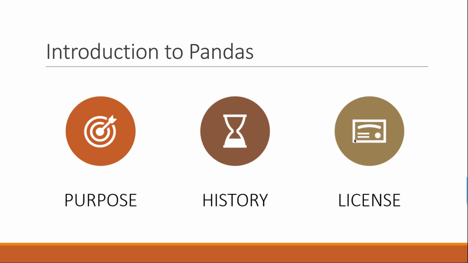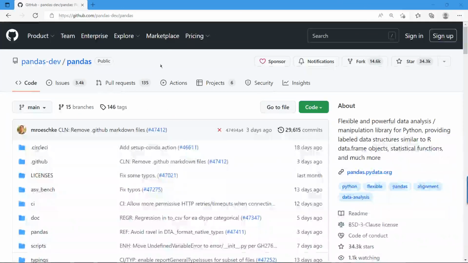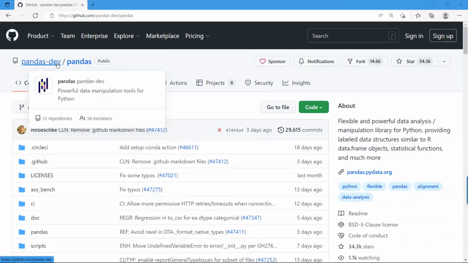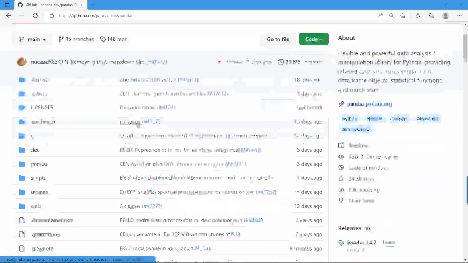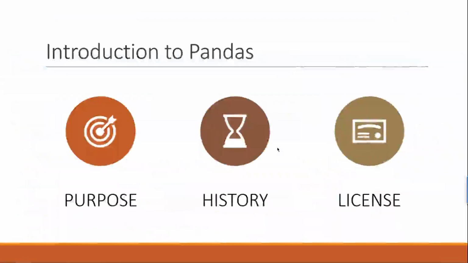The name Pandas is derived from two words, panel and data. It is freely available for both individual and commercial use. Also, you can contribute to the source code at github.com. So you can simply go to github.com and there you can search for pandas-dev/pandas.